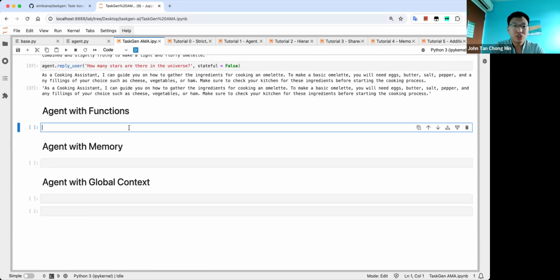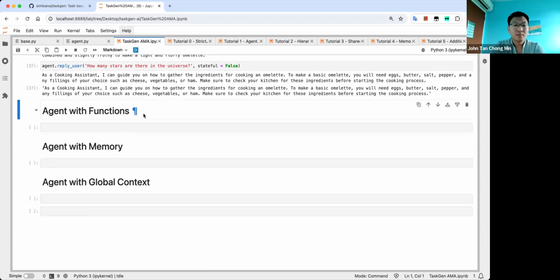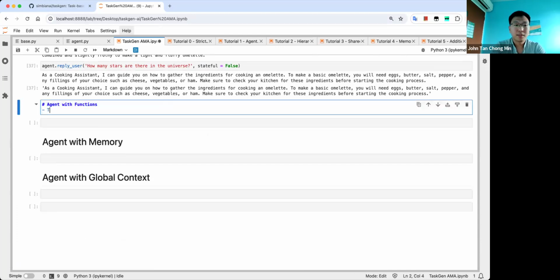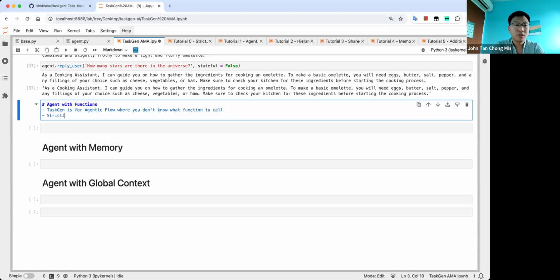So in TaskGen, or actually in StrictJSON also, what's the difference between TaskGen and StrictJSON? Let me just write here. TaskGen is for agentic flow, where you don't know what function to call. StrictJSON, as in the StrictJSON function, is when you already know what you want to do in the pipeline, and then you just define inputs and outputs.